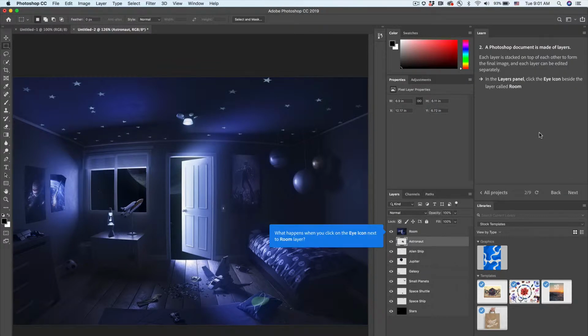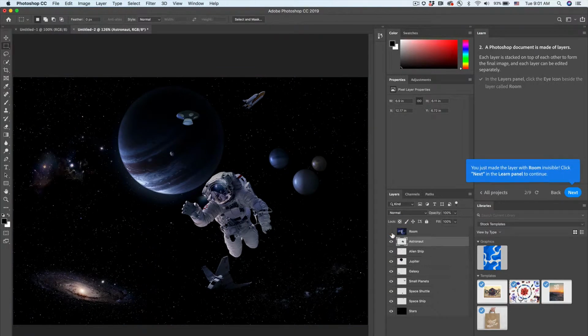A Photoshop document is made out of a stack of layers, and those layers can be found in the Layers panel here. You can see that we have a room layer, an astronaut layer, and an alien ship layer. Let's see what happens when we click the eye icon beside any one of these layers. Boom! It hides the layer and makes it invisible. We can toggle that visibility back by clicking the eye icon.